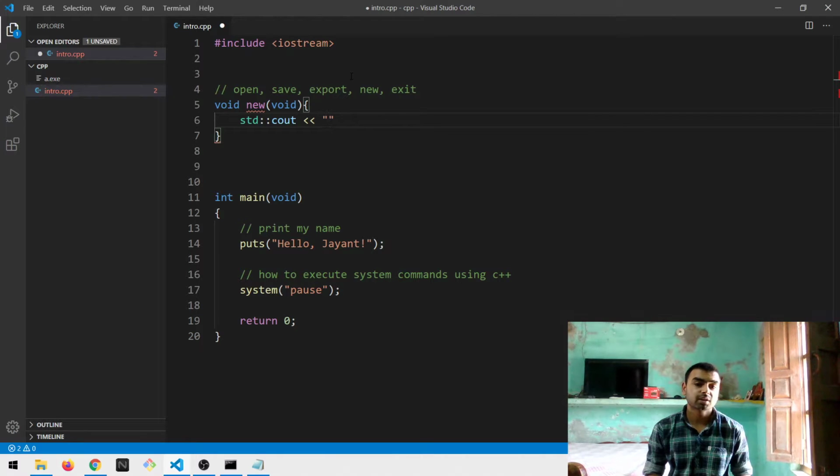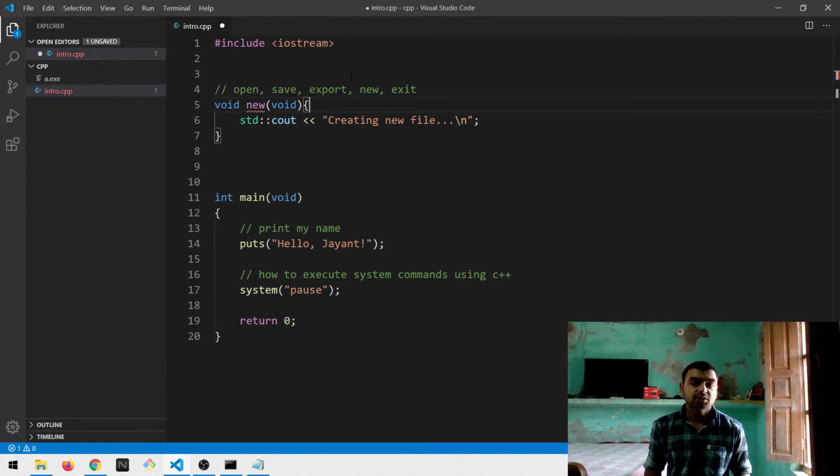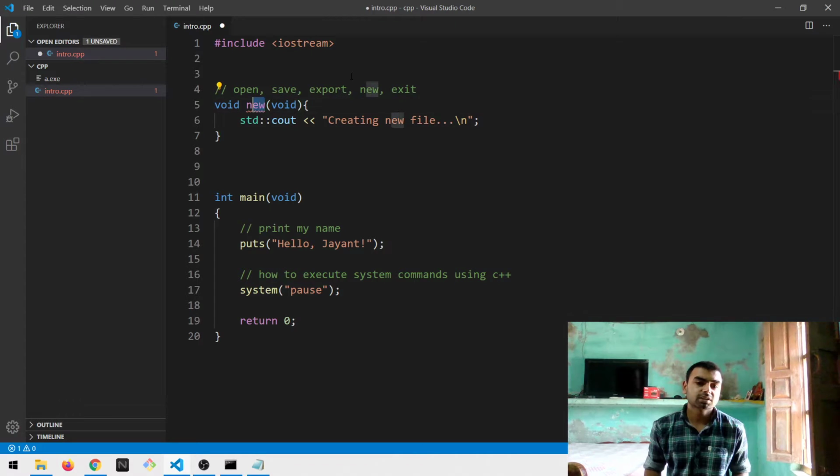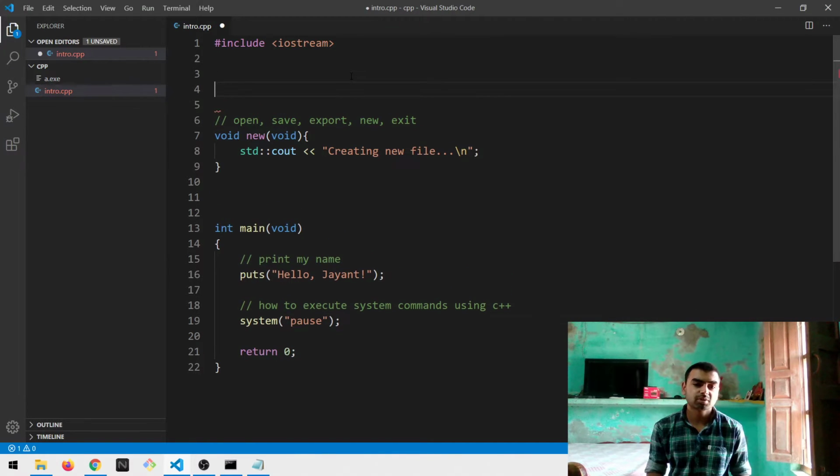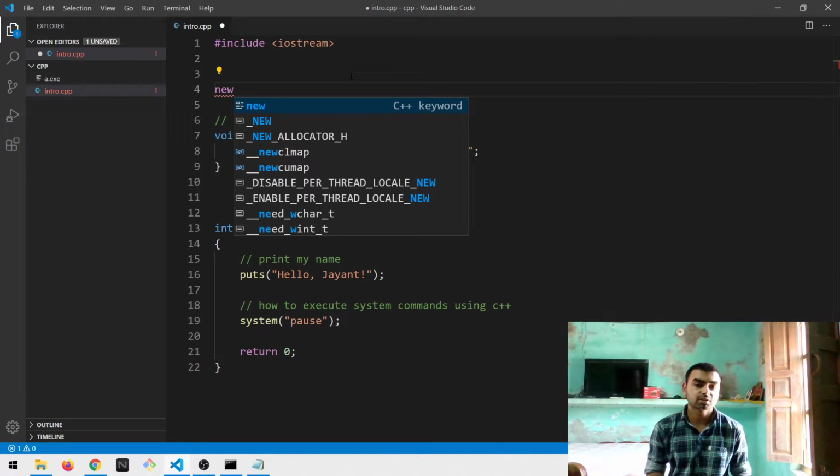So we want to print "This is creating new file." And then we have \n to print a new line at the end. Now there is one issue with this function. The function is named new, and new is a reserved keyword of C++. So C++ does not allow you to name functions with reserved keywords. So if you type new, you see that it is a C++ keyword.